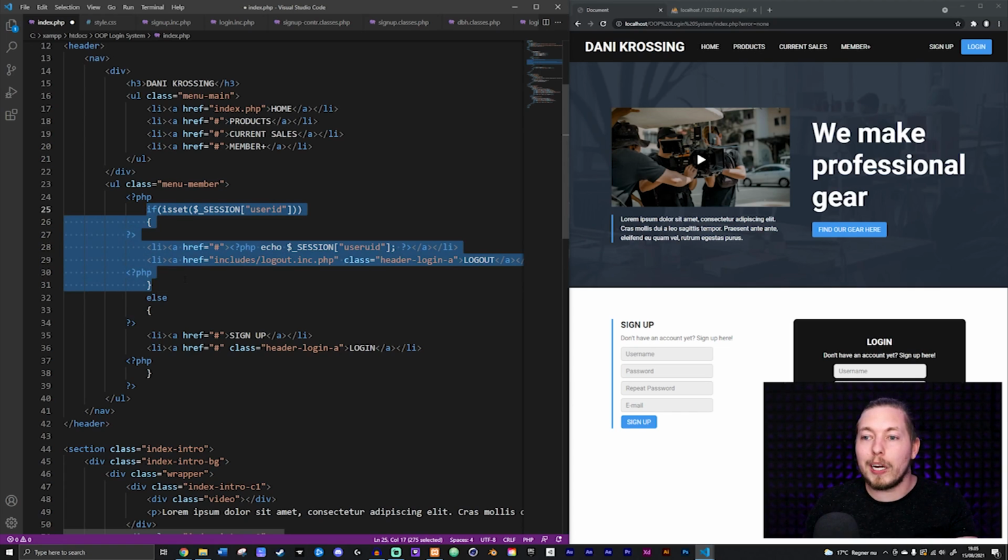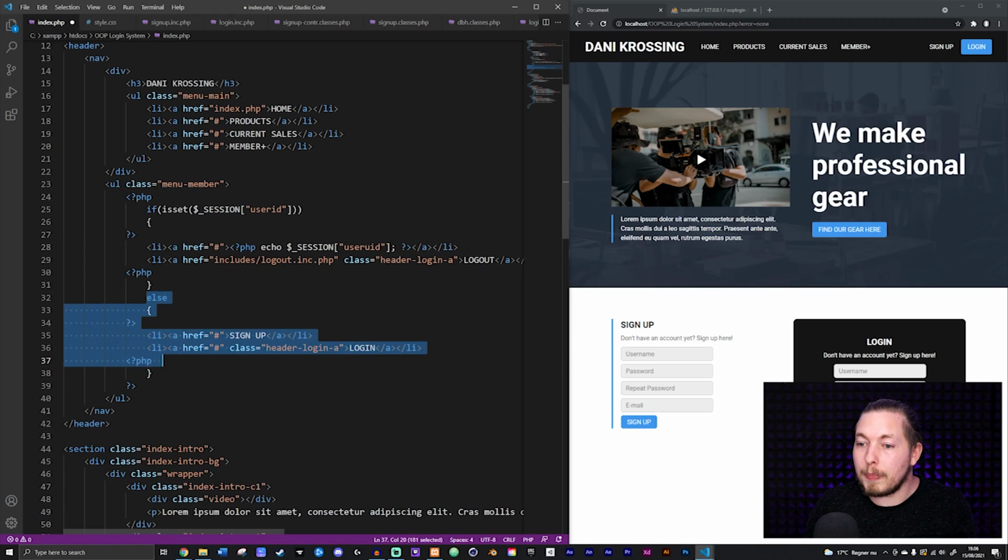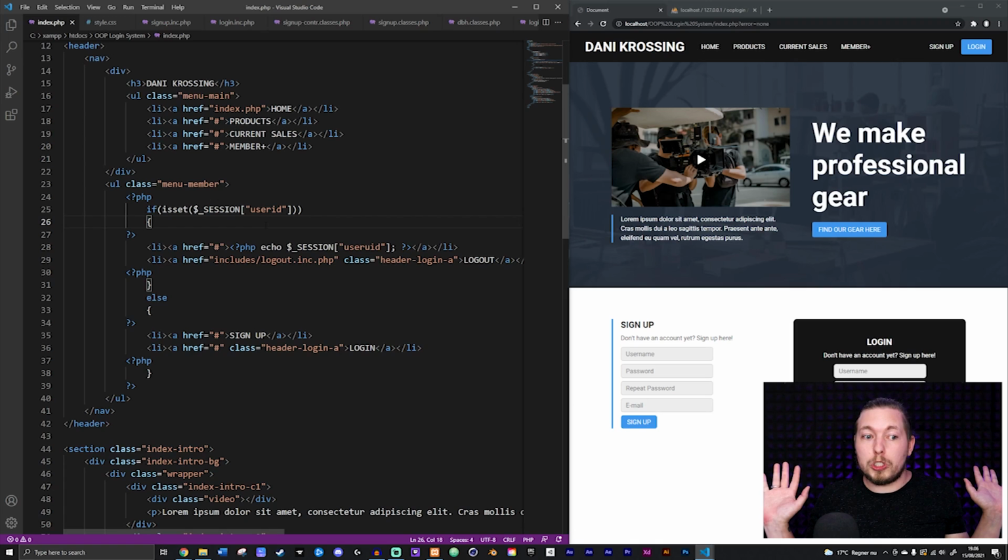Okay, it's just done in a way so that I can actually write HTML without having to echo it out each time. And then afterwards, I just have a basic else statement that is going to say if I'm not logged in, then show the regular sign up and login button that I have up here as a default. So with this saved, we should technically have a working login system.